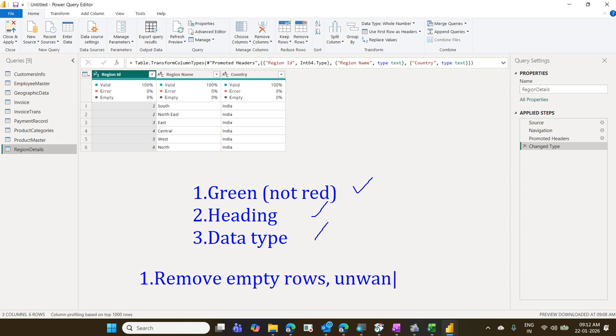Empty rows and columns, and sometimes unwanted rows and columns, have to be removed. What are unwanted rows and columns? For example, I have customer details. In customer details, there is an address, an email ID, and a mobile number of the customer, which is not required for my reporting. I'm not going to use the mobile number for my reporting. So remove the unwanted columns and unwanted rows.